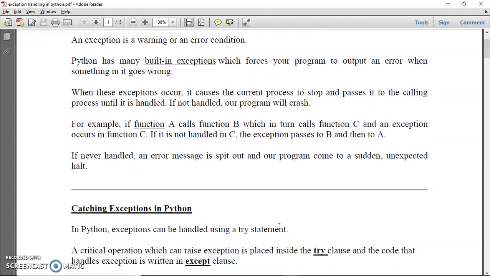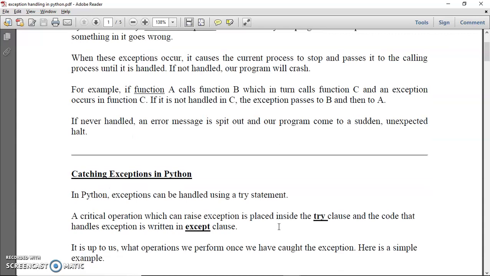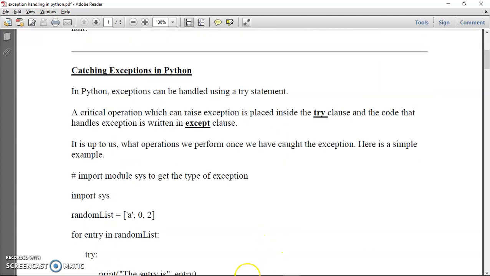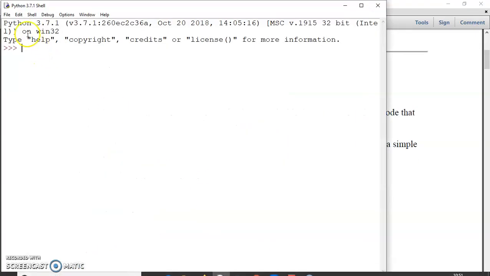Now, how do we catch exceptions in Python? So in Python, exceptions can be handled using a pair of try and except statements. Now, a critical operation which can raise an exception should always be placed inside a try clause. And the code that handles the exception is written in an except clause. So you can say that try and except help you to handle exceptions in Python. Now, let me take up a small code for you to understand this concept.